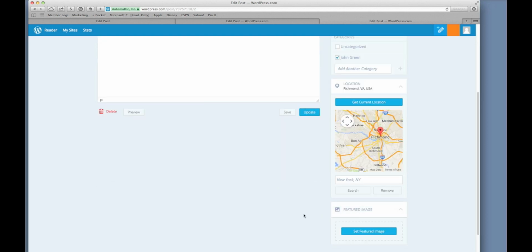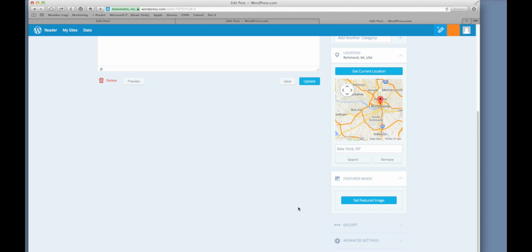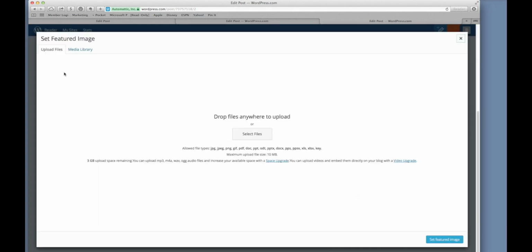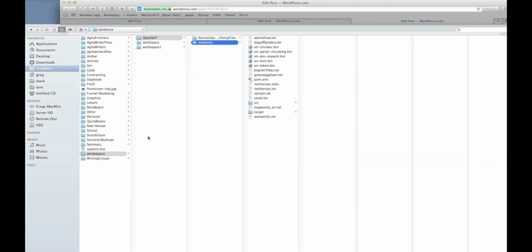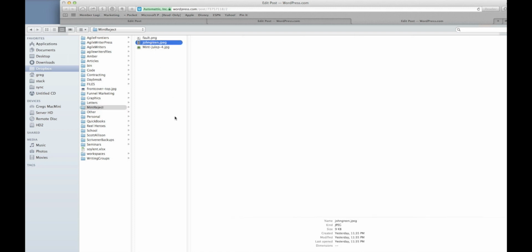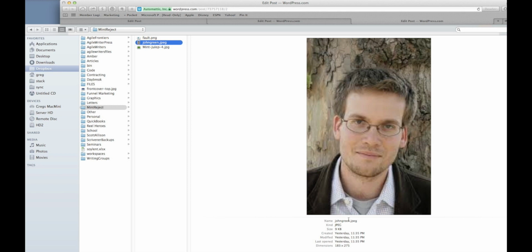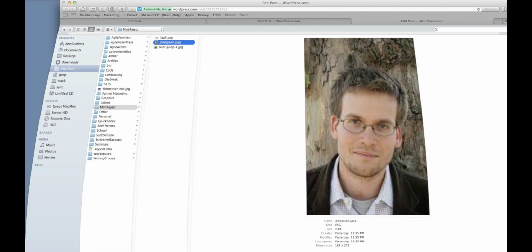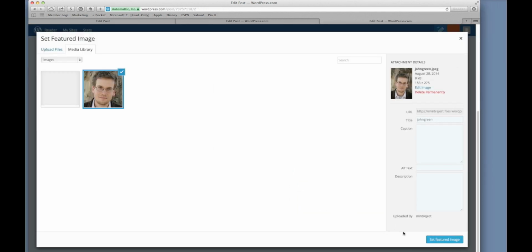You can also specify a featured image, and this exposes the media content portion of the content management of WordPress. So from here you can go to your media library. You can then upload an image into your library, and we're going to start with my Mint Reject graphics library that I've already set up. I've got a picture of John Green here, and there's his happy face, and we'll just click on that, and then we'll insert that image as the featured image.